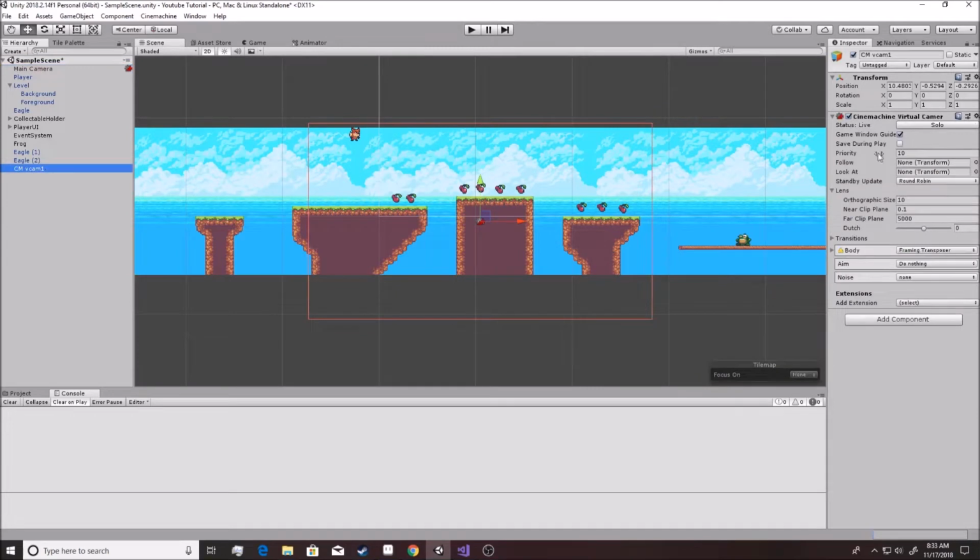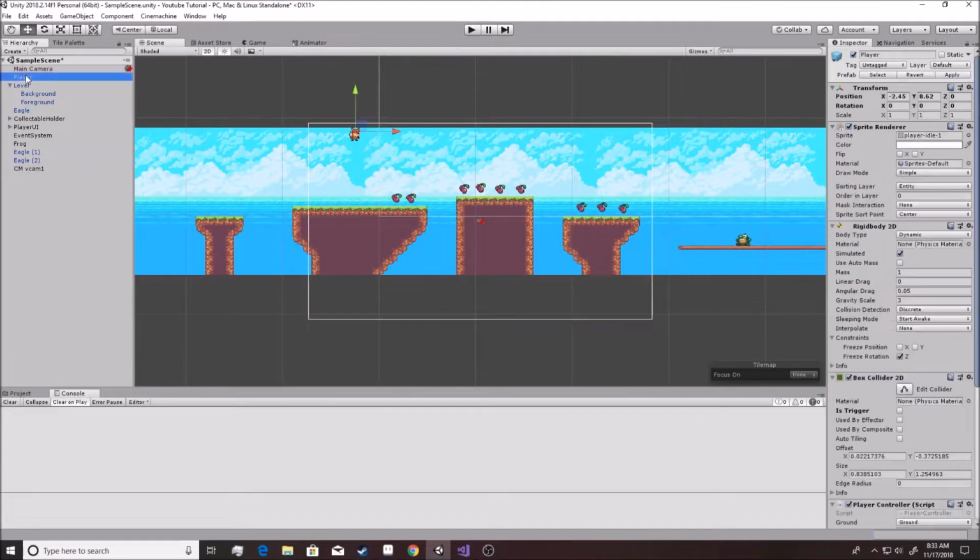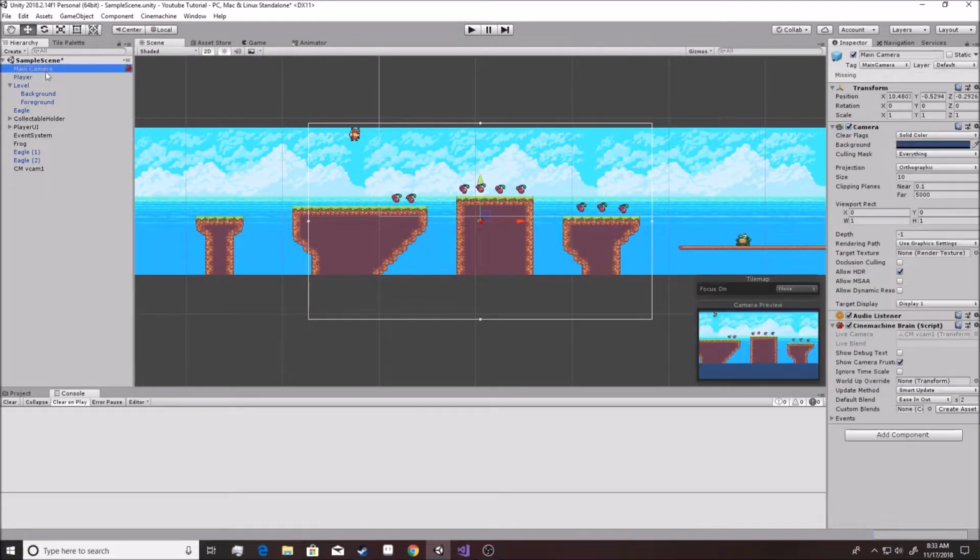This thing is basically the brain now. It will control that camera for you. It'll do a lot of cool stuff. The big thing that it does is, well, for one thing, you're going to want to go to the main camera and remove the camera controller that we had on there before. Go ahead and do that now. Just hit the remove component on there.